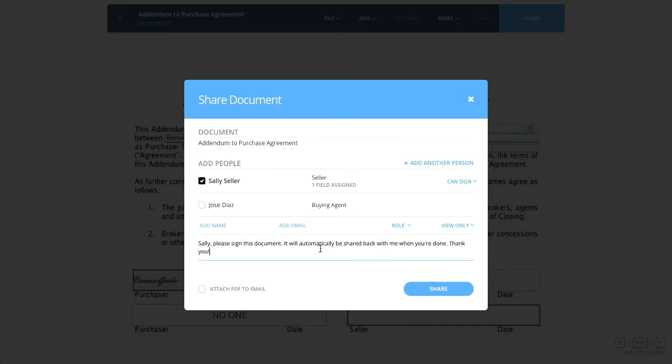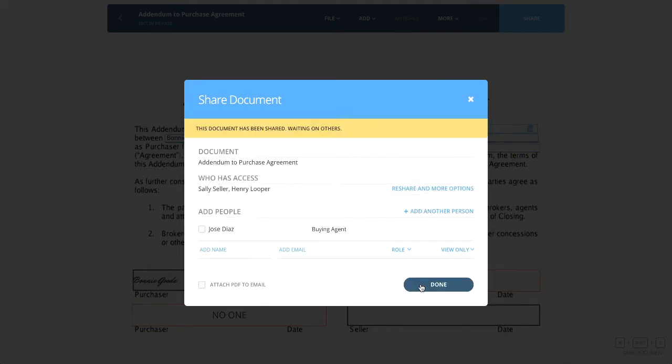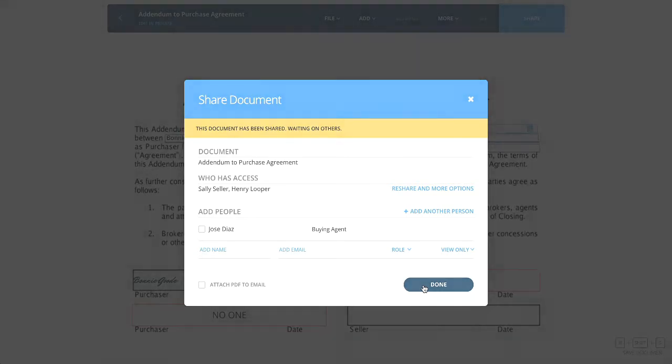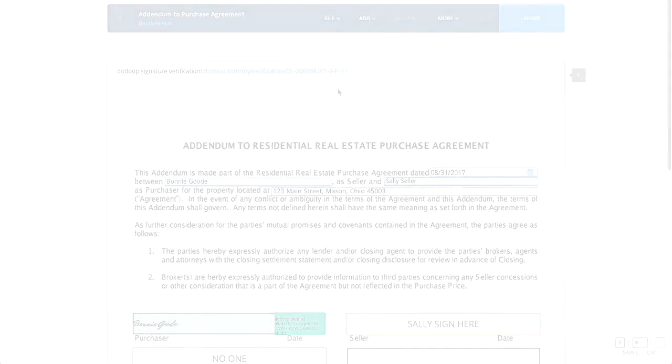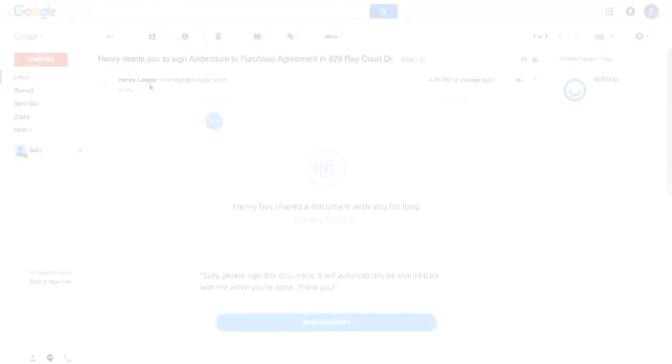Once we share the document, Sally will receive an email notification similar to the one you received, and then dotloop will show her exactly where to sign, and upon completion, the document will automatically be shared back with you. Now, let's take a look at what Sally's experience is like.